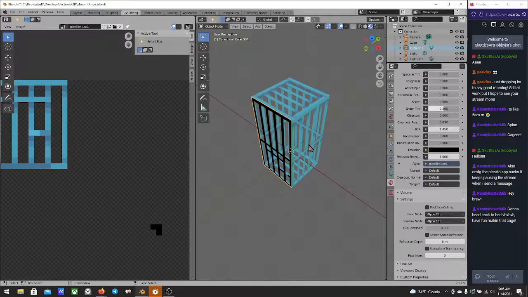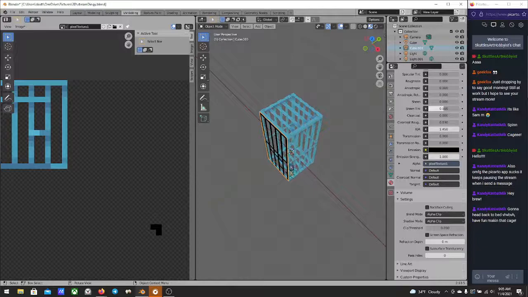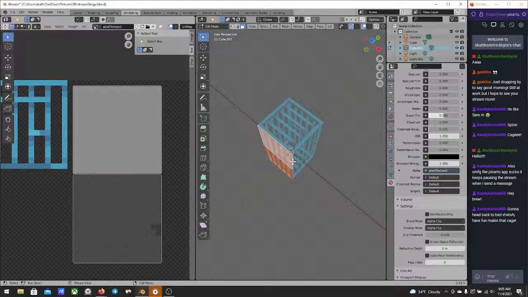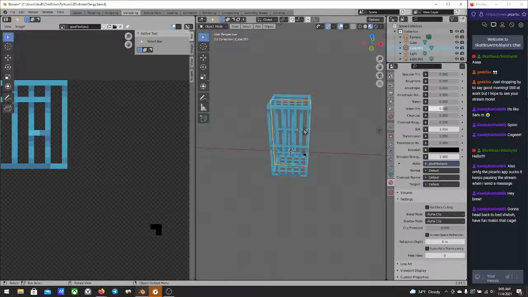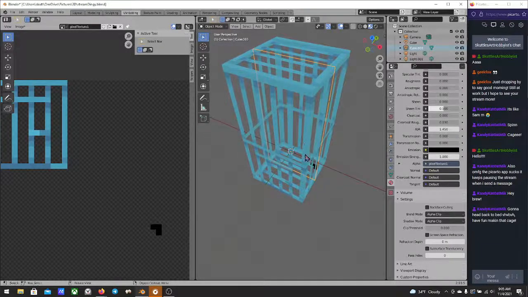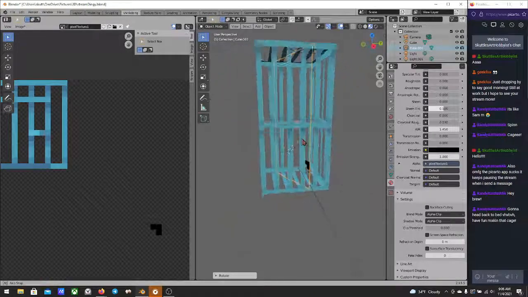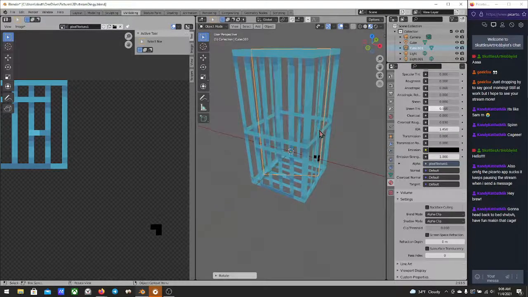Actually, undo that, because the center of our object is this orange dot. So we want these faces to be where that orange dot is. So grab the faces in Edit Mode. Now we'll rotate in Z. There. As you can see, there's nothing in there yet, because we haven't drawn him, or her, or whoever.